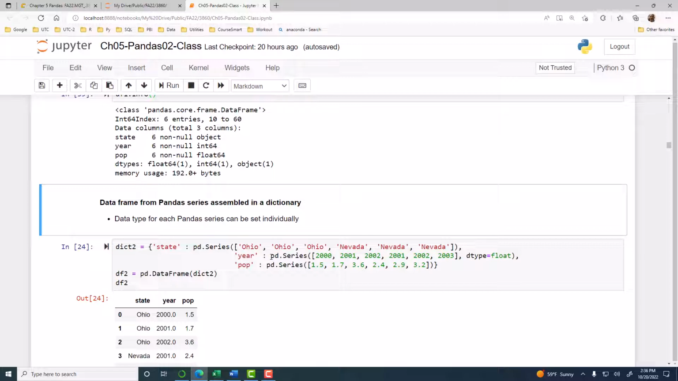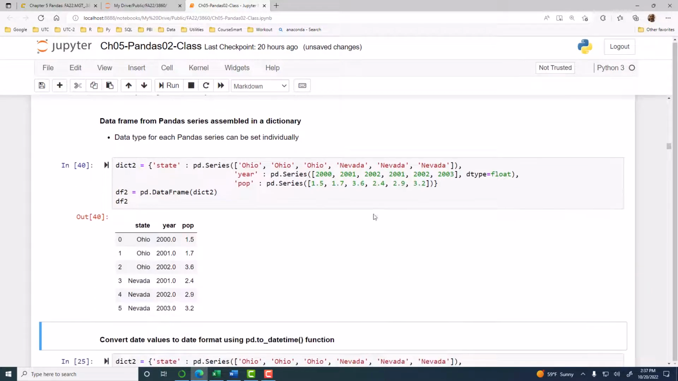And same here, pop is the next key, and we can specify a data type for each. So now the year also is floating point, because I'm saying, okay, I want that to be floating point. Why, I don't know. Now I did not specify an index, so the implicit index is used, 0 through 5.